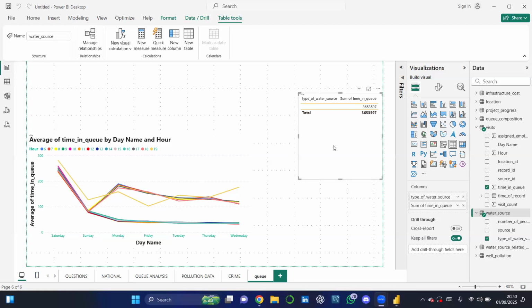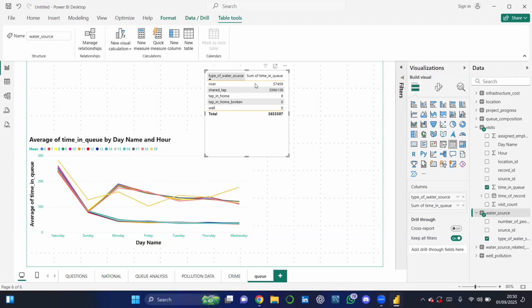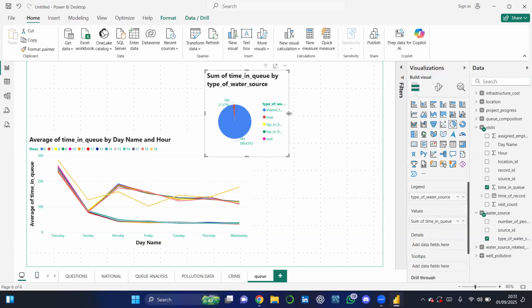All right. Now we have this. So as you can see from this, people are actually queuing for water in only two sources of water, which are a river and a shared tap. That is the only place where people are actually queuing for water. So if I visualize this using maybe a pie chart, you'll be able to see.